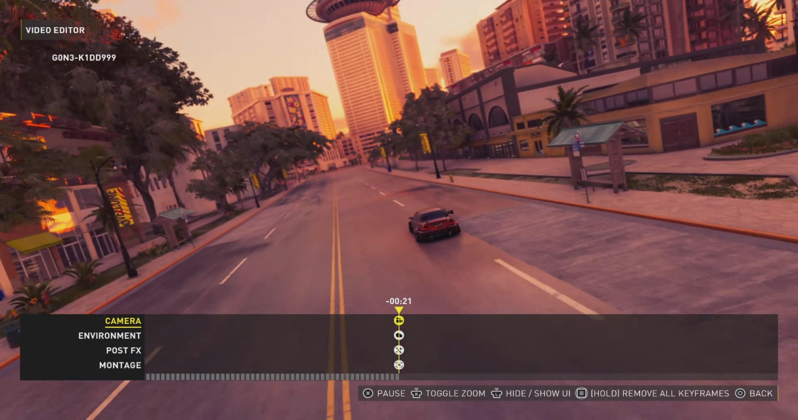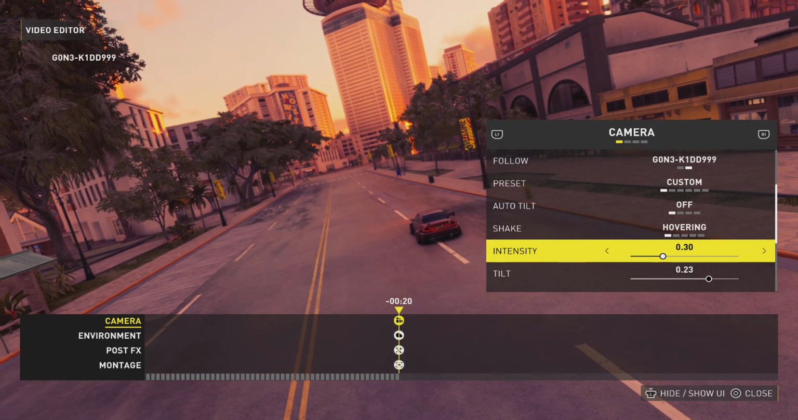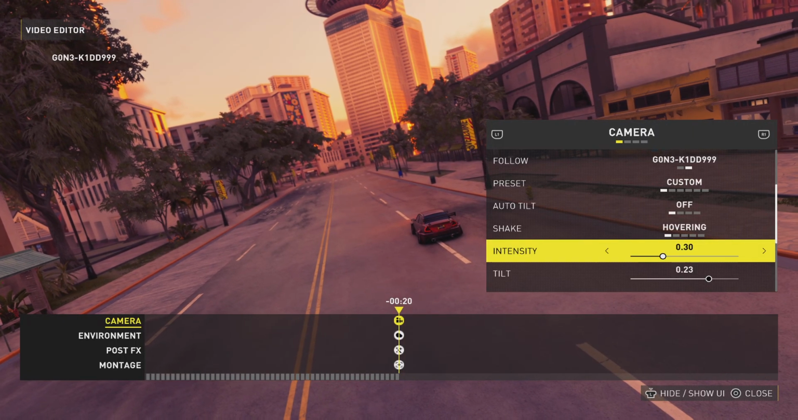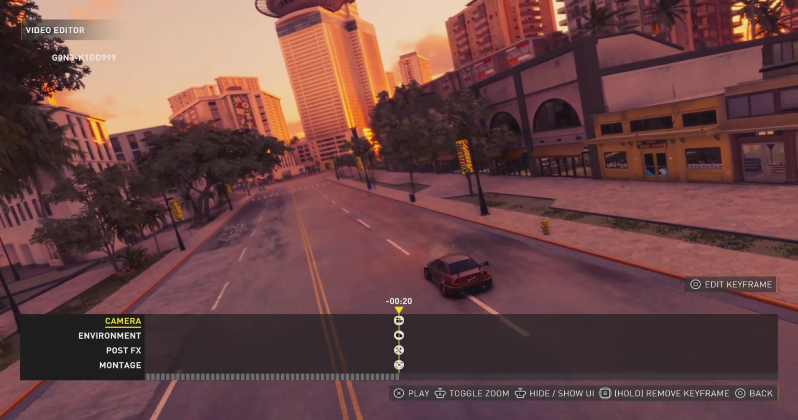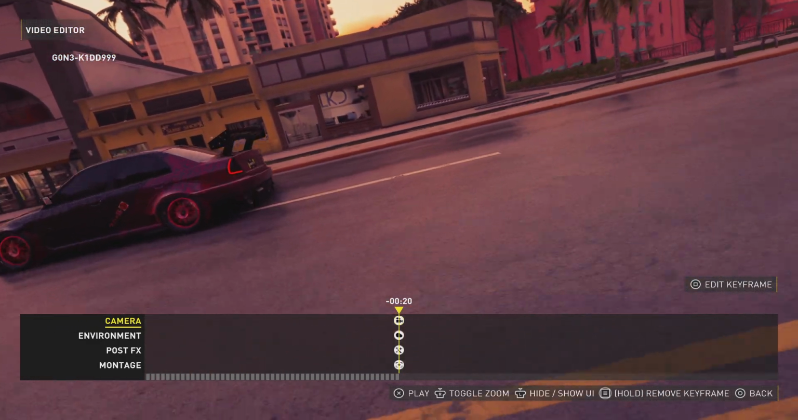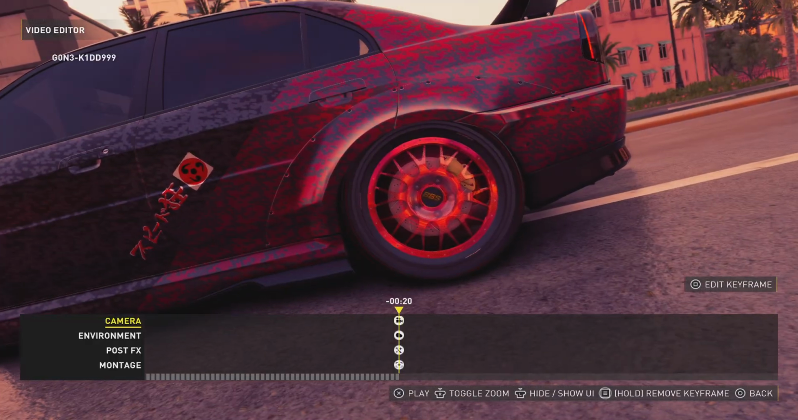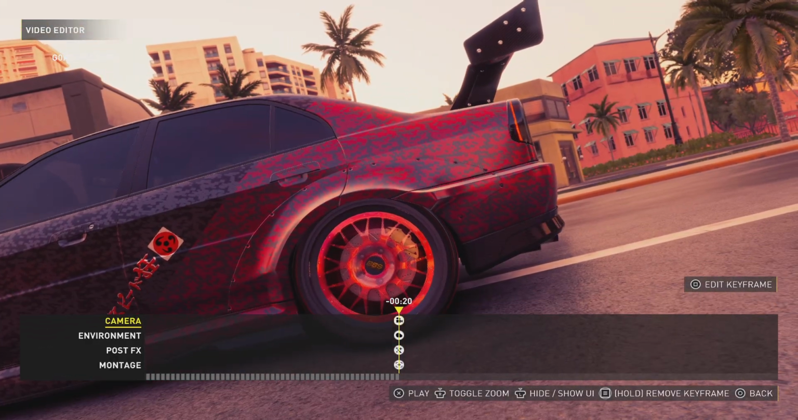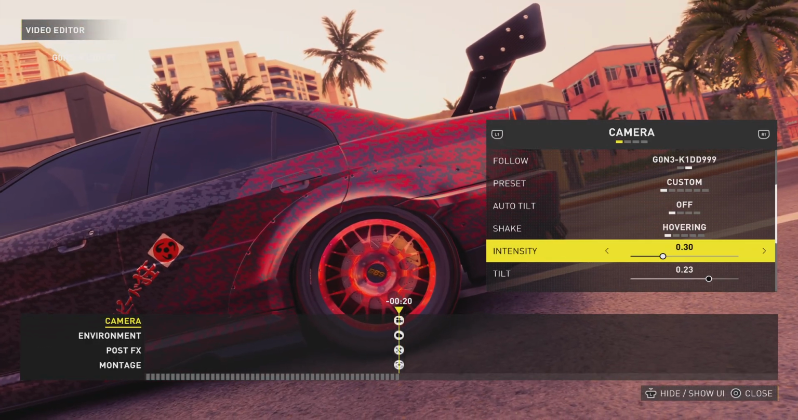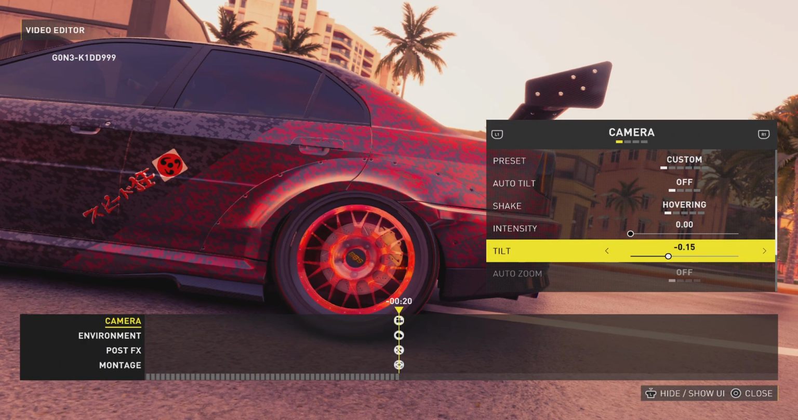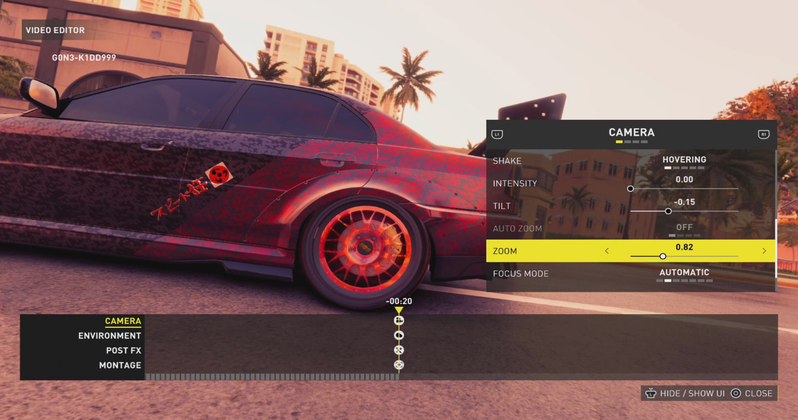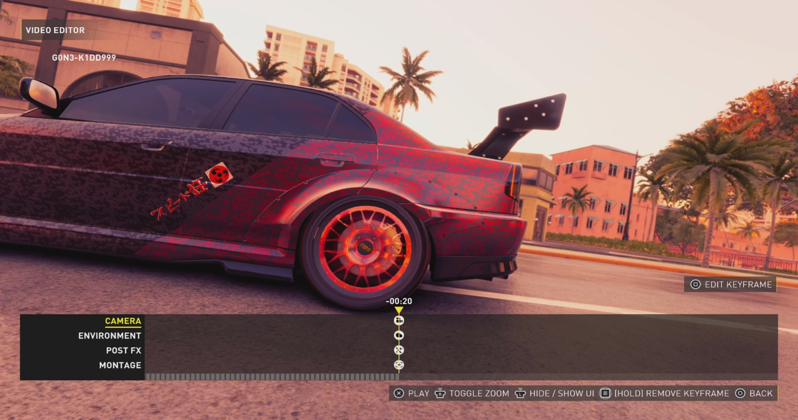So from right here. Now, this is where I'm gonna have blending on. And it's gonna do a fast zoom in starting right here. No shake. Slight tilt this way. And boom.